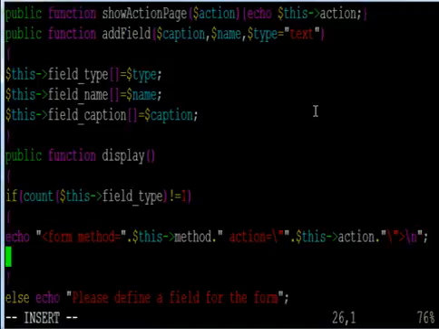Now in the second statement we have to mention a table. It depends on you how you want to display the form. I just want to show it in a tabular manner, and that's why I have defined here a table.